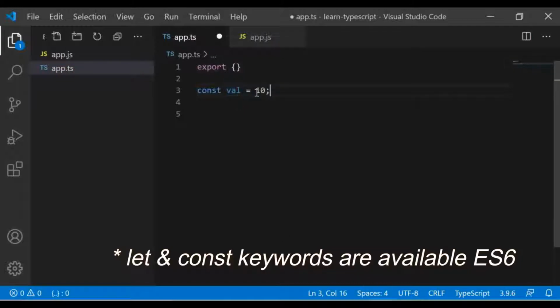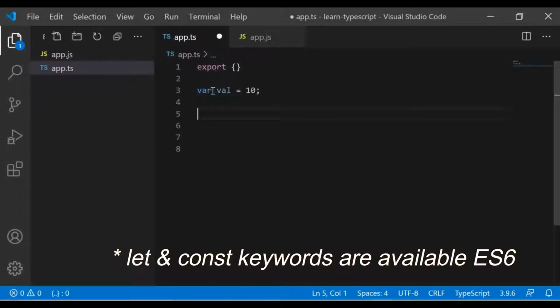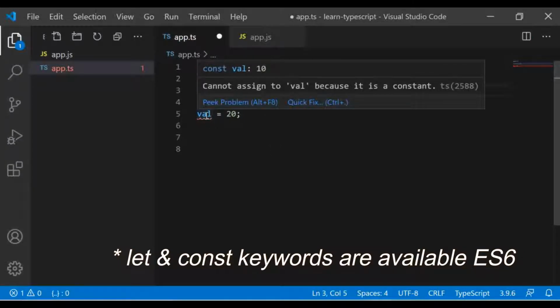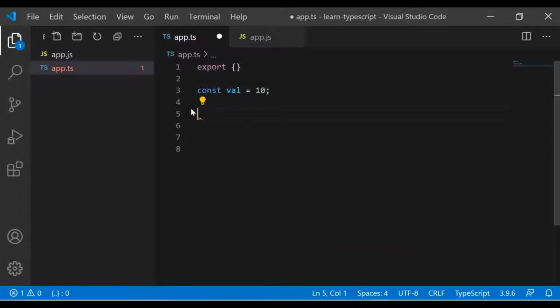So imagine I have a variable called val. Okay, simple. I'm assigning this value as a constant, so I don't want this value to change in the program. But in case you are using the var keyword, then you can very well change it. With this new const keyword, that will not be possible, because you can see here it will complain right away, saying that it cannot assign val because it's a constant.